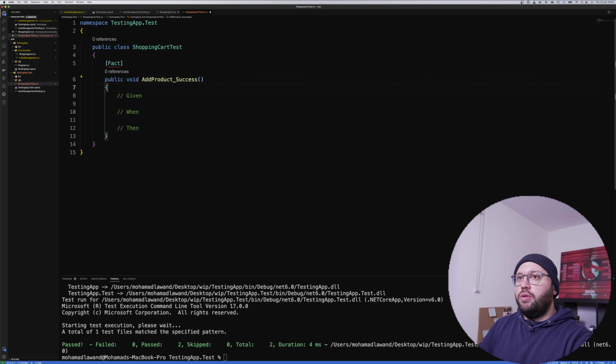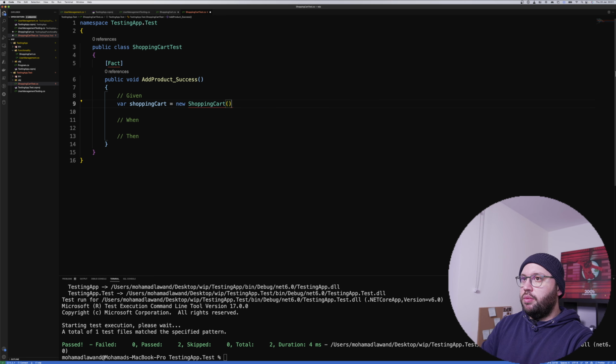That's gonna be the simple of it. And as we did before, we need to initialize it. So it's gonna be var shoppingCart equal a new ShoppingCart. But here ShoppingCart is basically not happy.